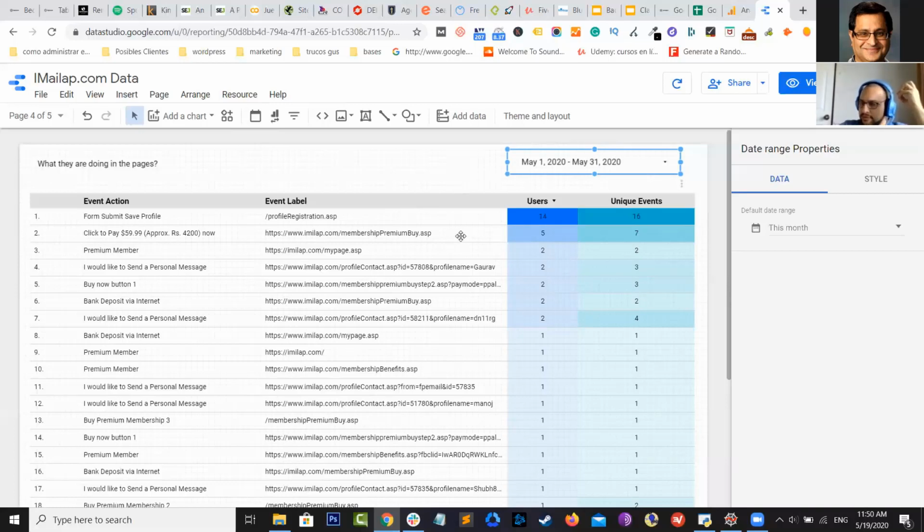I think there is also a lot of cleaning here that needs to happen. I'm seeing event action is premium member, label. Label might be, what's the category here? Can you throw in category as well to see how you're categorizing?